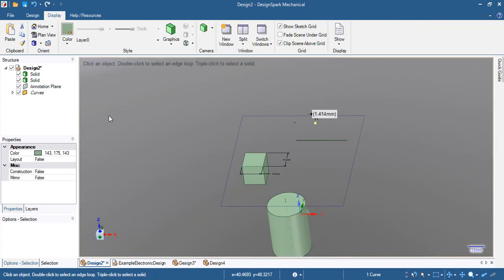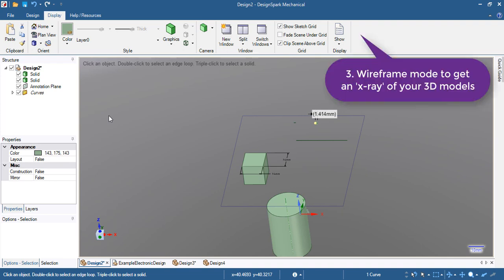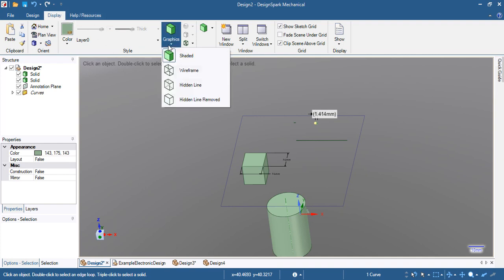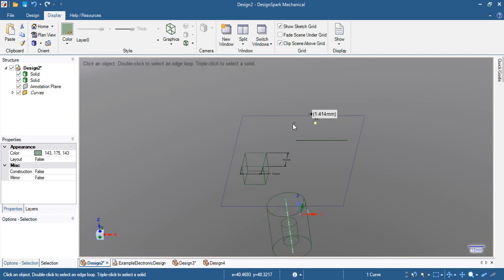The next topic is how you can switch between rendering styles of the solids in your workspace in order to find any cavities or holes that may be buried inside the solid and are not viewable in the shaded mode. So switch to the Display tab, drop down Graphics, and choose Wireframe.